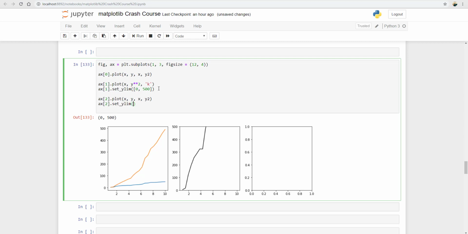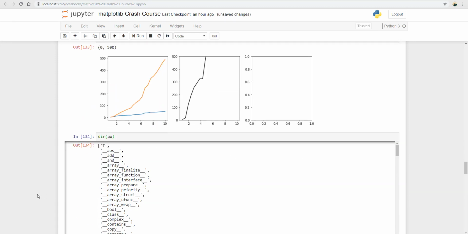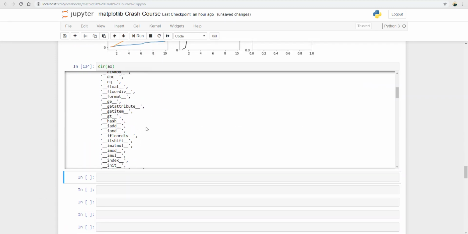If you are wondering how I remember these things, I mean which methods can be applied on this axis, then simply what you can do, you can call dir and then ax. Okay, so once we call dir on ax, you will get everything which we can apply on this one.